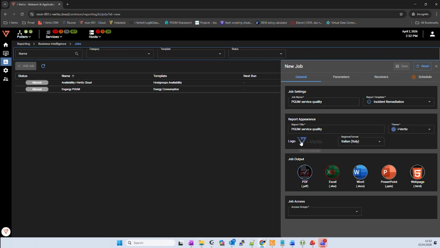So now we will use our logo here, and here I will select the access list group. When you have a system with different privileges for different users, you can select here through the access group which user group can see this job, can use this job, and so on. And here we can also set up which output we want to have.